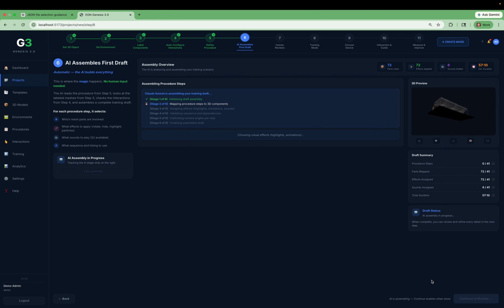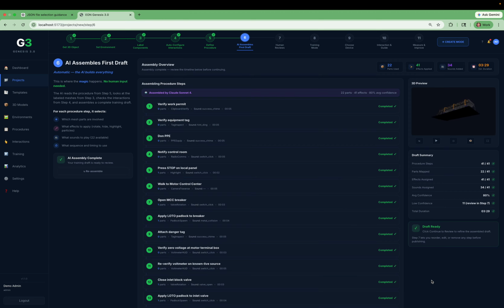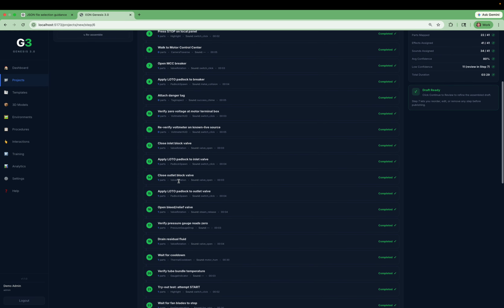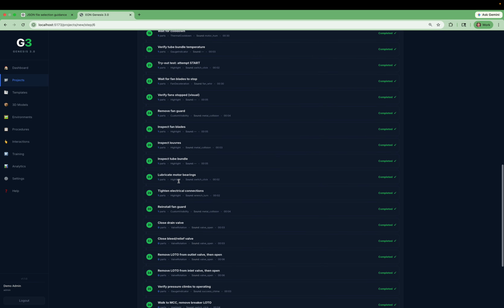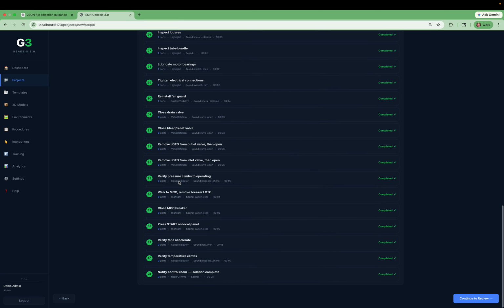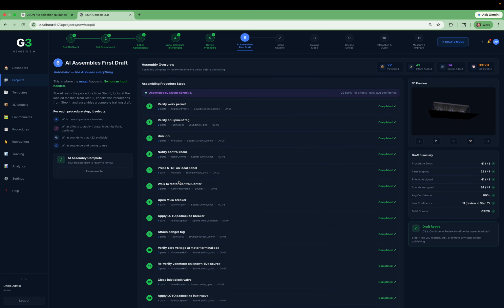So now we enter magic. What I mean is, you're going to see something you've never seen before. The magic consists of, without human input, AI reading the procedure from step 5, looking at the label meshes from step 3, checking the installation from step 4, and putting it together in a training draft. And here you can see the training draft. This contains the labels, the interaction, the sounds, the effects, and it's done very quickly. This alone would have taken us weeks.